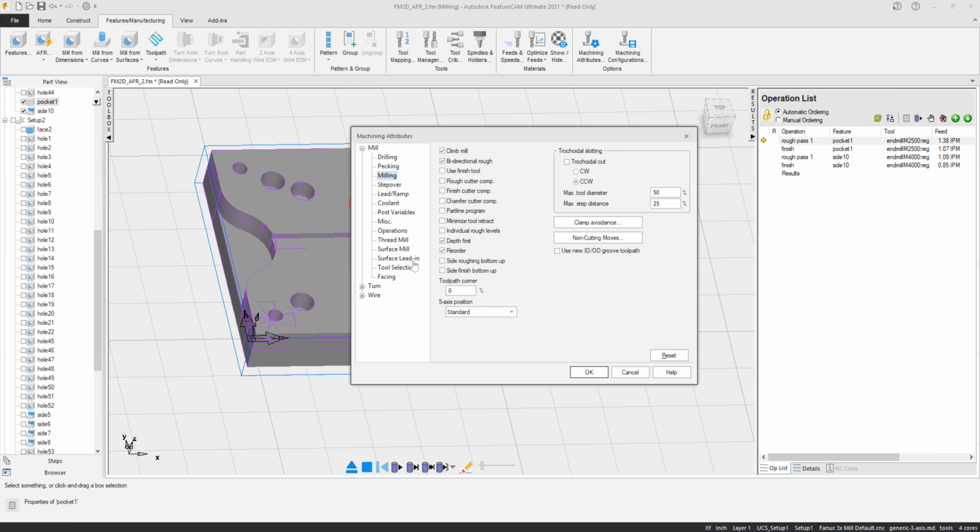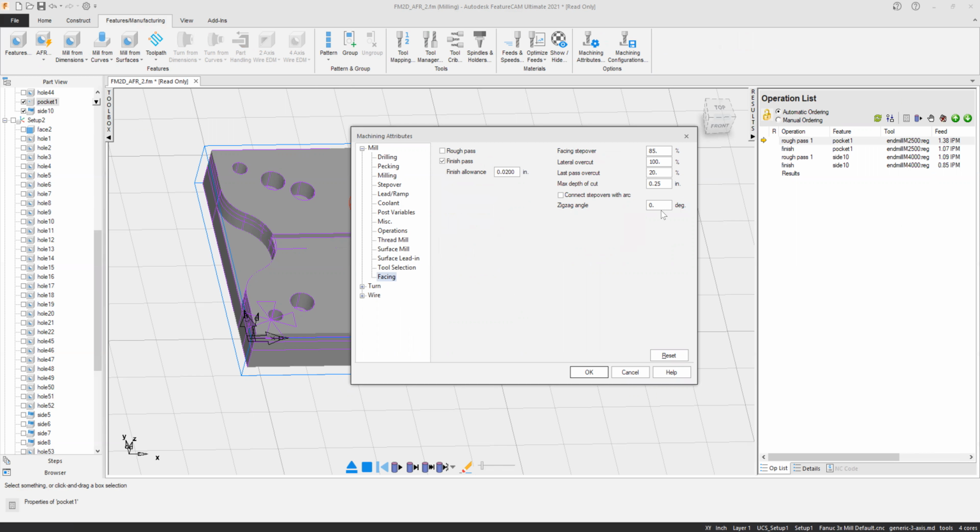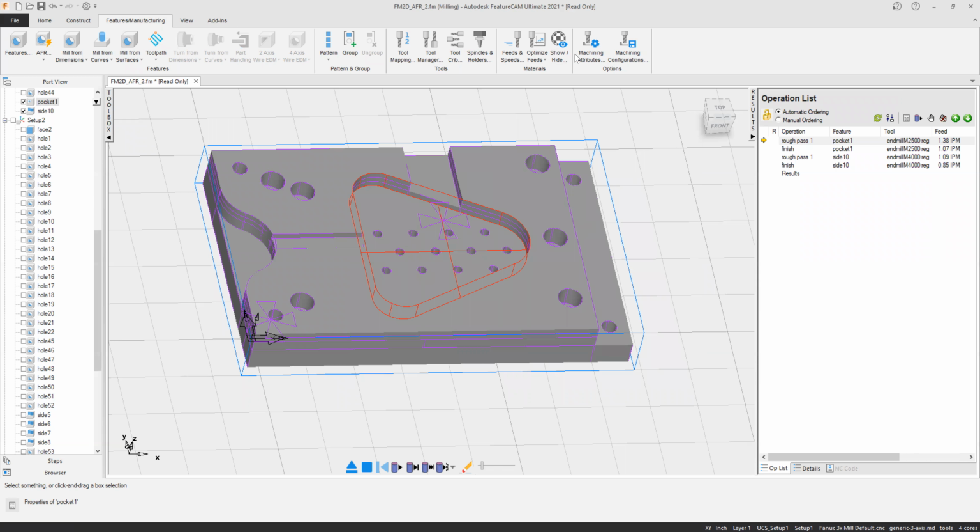For operations like facing, you can set how much the tool step over will be; automatically 85% of the tool diameter will be taken, or you can add a rough pass before finishing. Like that, you can change the machine attributes according to your requirement.